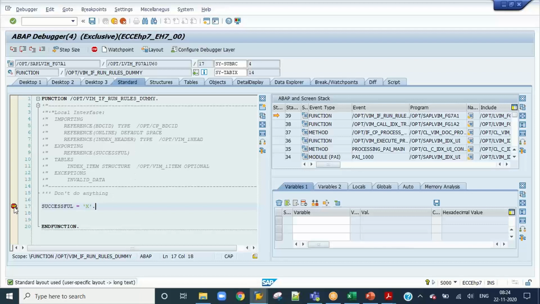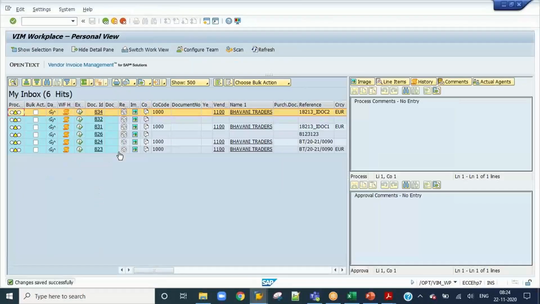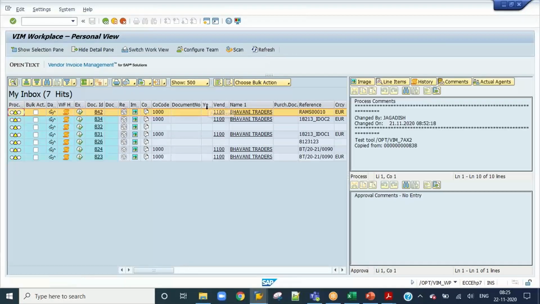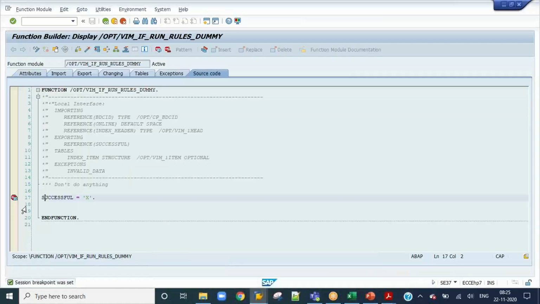This you need to do in the quality system only. Wherever the test system is there, you need to test there only. You need to ask your developer to follow these instructions. That is all. Process option level, BDC ID. You need to go to BDC ID, get the program, and keep the debugger.